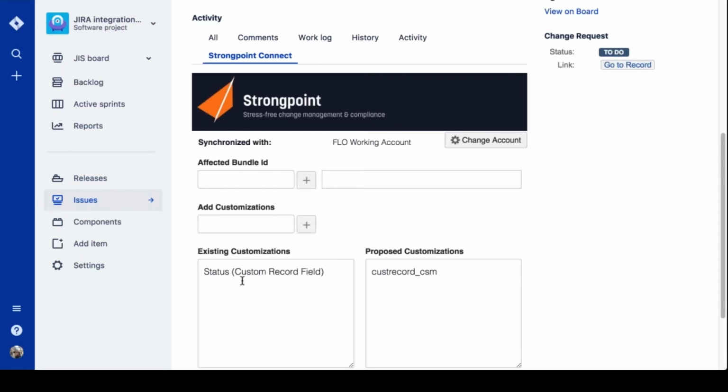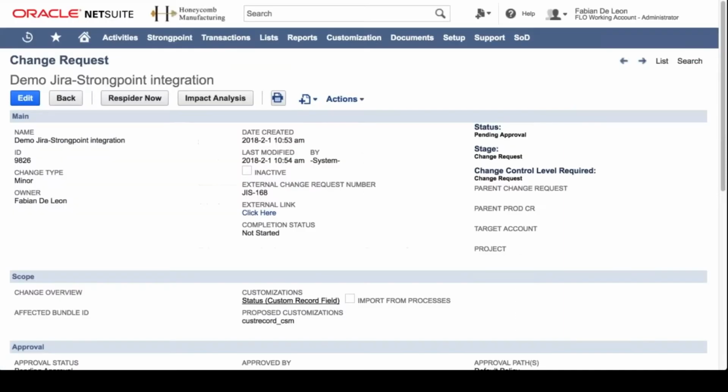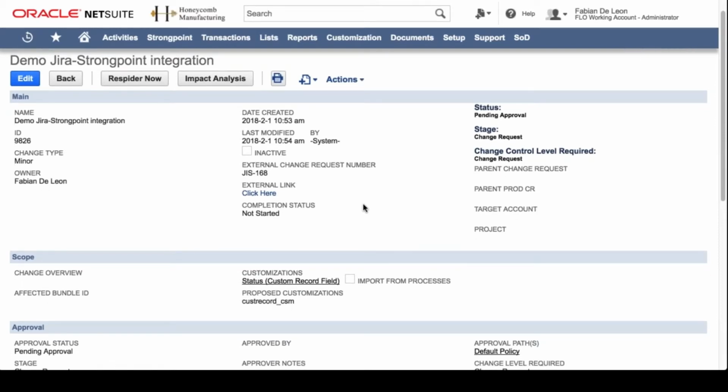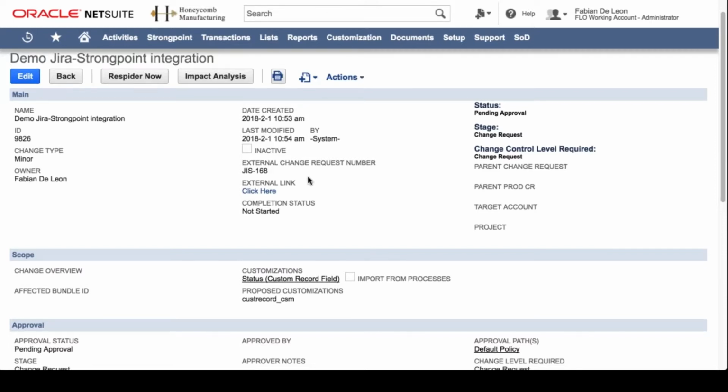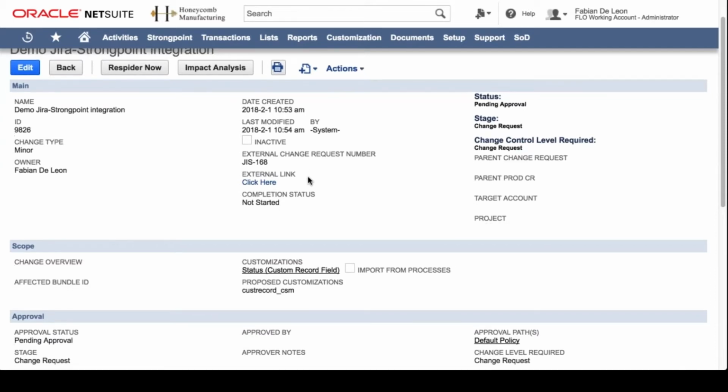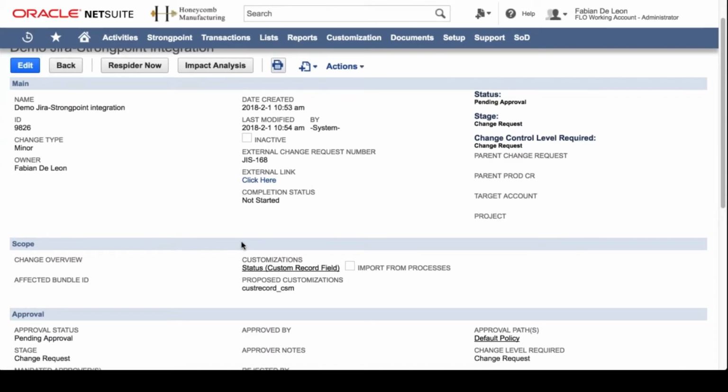So from my JIRA issue, I'm able to update my NetSuite instance and generate a change request that is already in the system. It already gives me information that this came in from JIRA, and I can navigate back and forth with my external link. It also shows the customizations that are affected. So I'm using JIRA for my dev team, and then I easily connect with Strongpoint and generate the change request. And from there it's Strongpoint change management, as you already know, with all the power. So that's the JIRA integration that we have at this point.